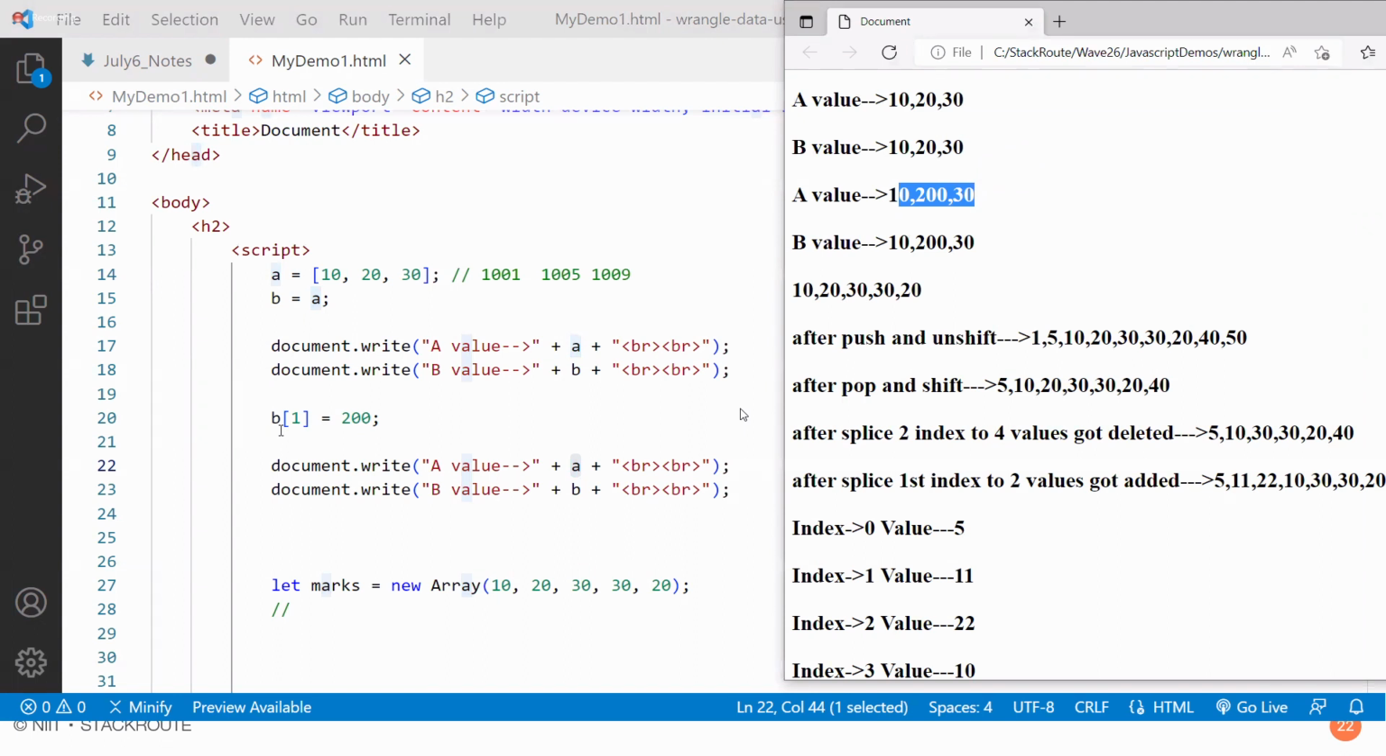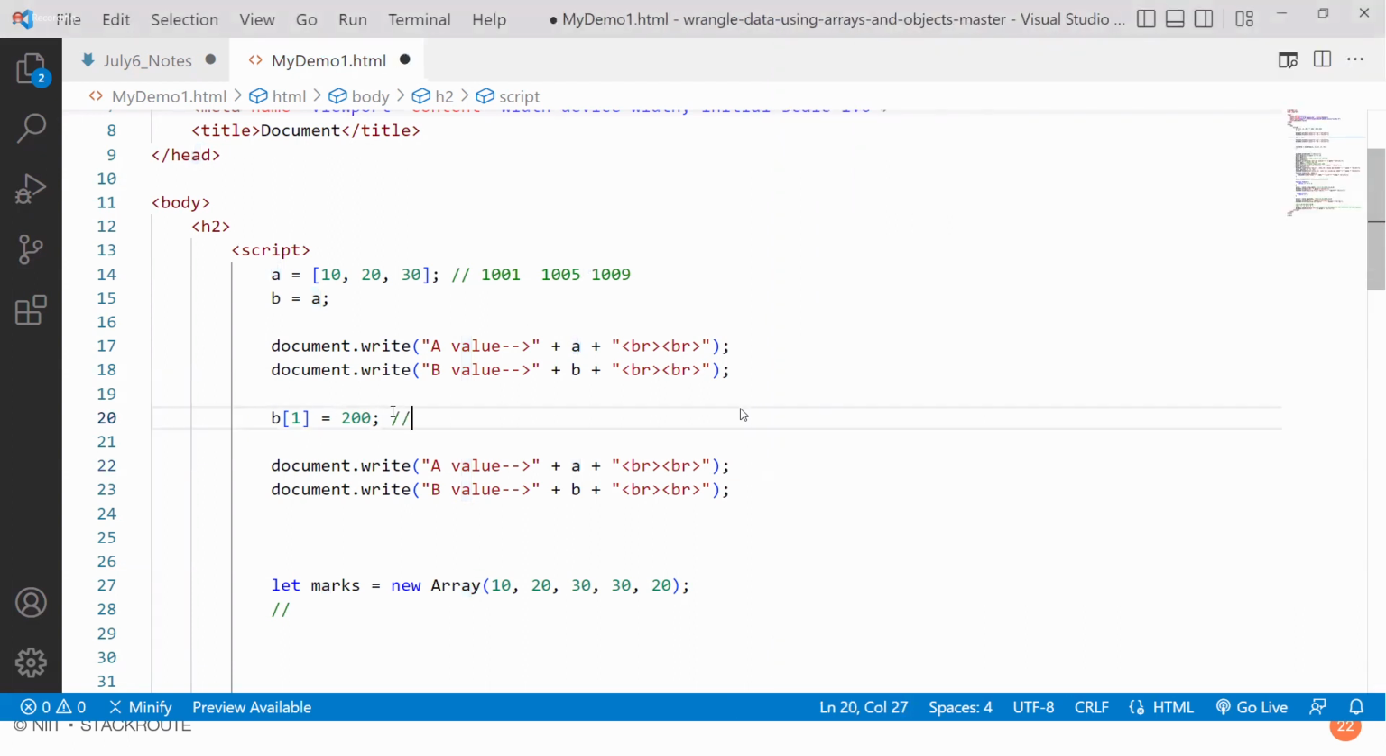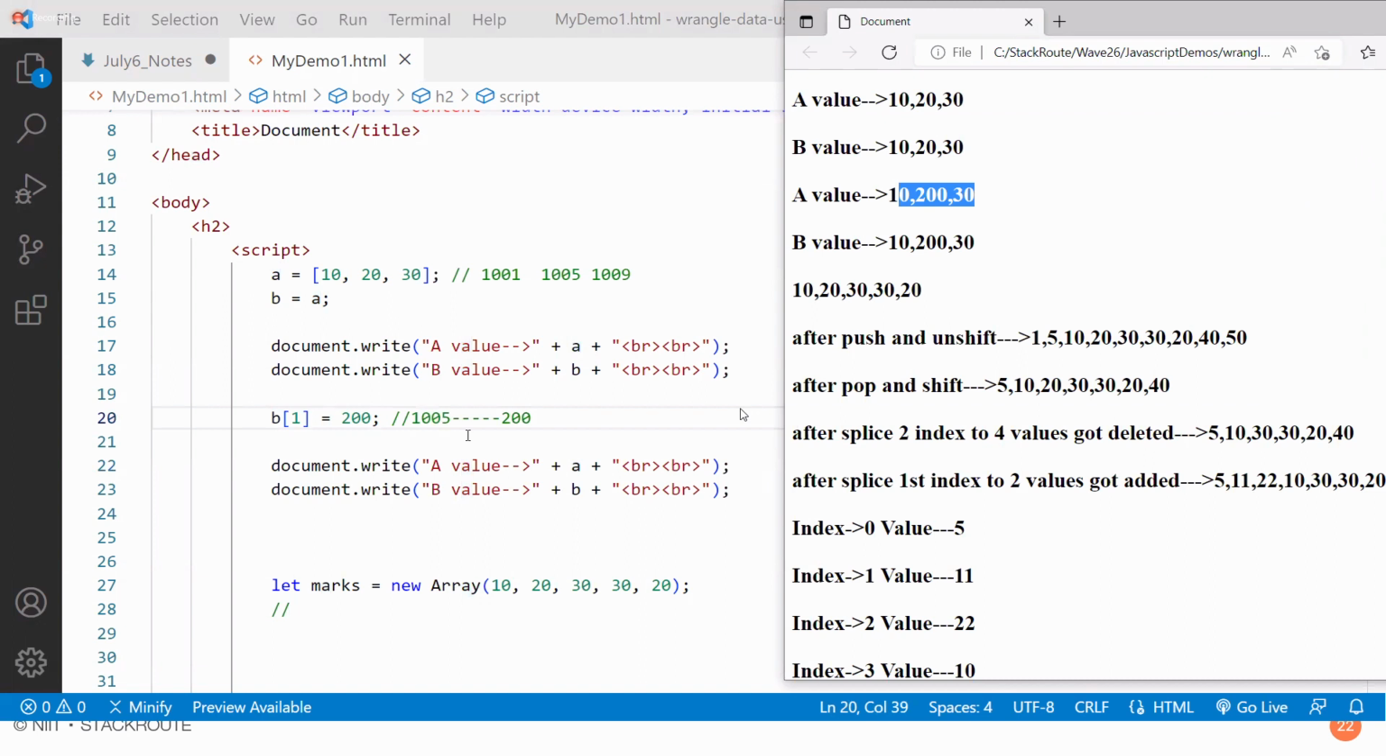Why? Because they have the same reference address, the same memory location. When I give B of 1 is equal to 200, it is taking the 1005 memory and updating the value as 200. Whereas the 1005 is shared by both A and B. So that is the reason the value is getting updated as 200 in both A and B.